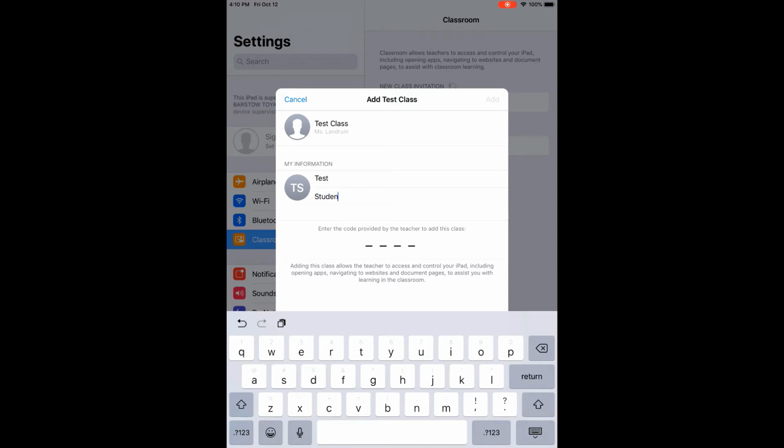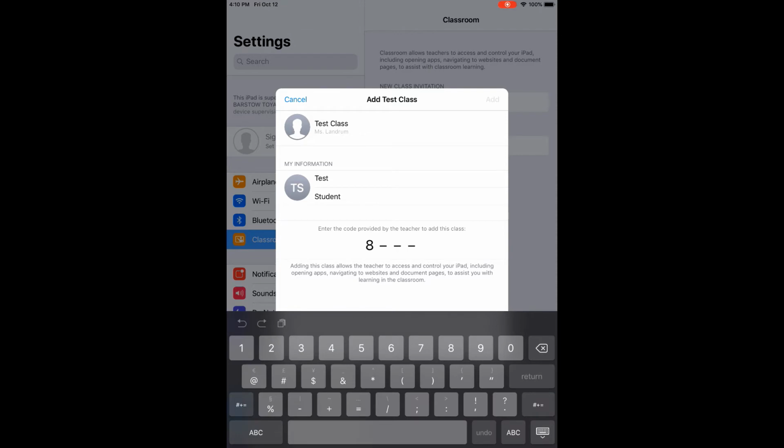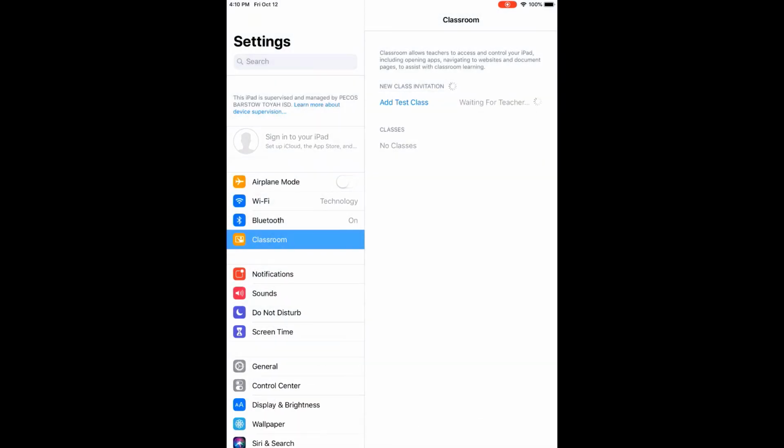And this is where you need to remember the code that you have from your previous one. I do know that our code was 8654. If you typed in the code, there'll be an add up in the top right-hand corner. We're going to hit add, and now we're waiting on the teacher, which means we'll switch back over to our teacher iPad.